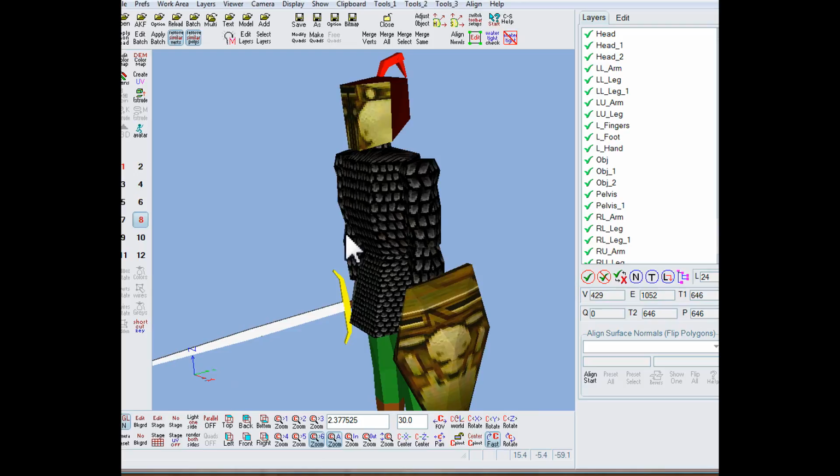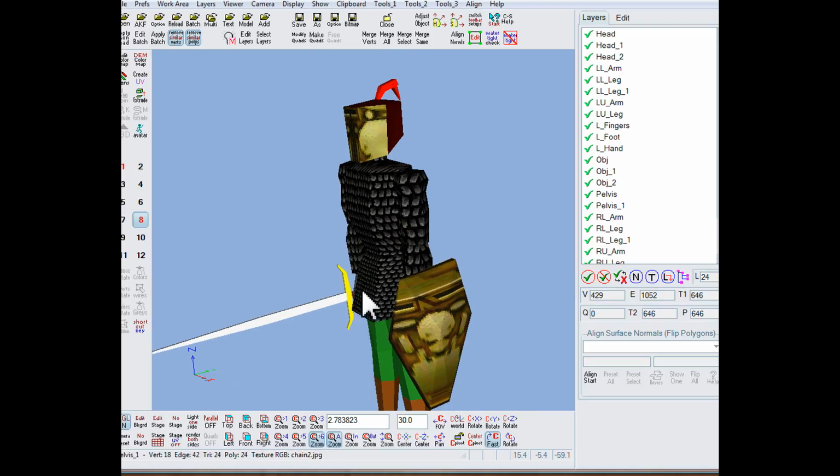And so that's all you should have to do, and you should have textures displaying on the model. That's it for this tutorial. Goodbye.